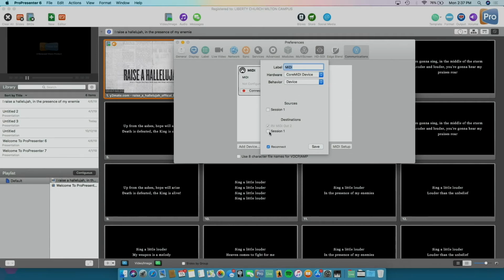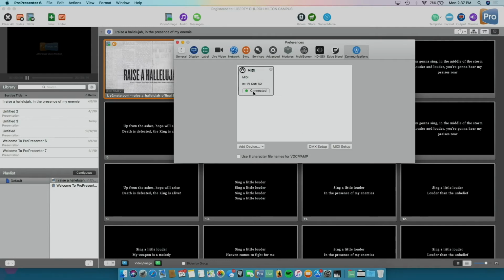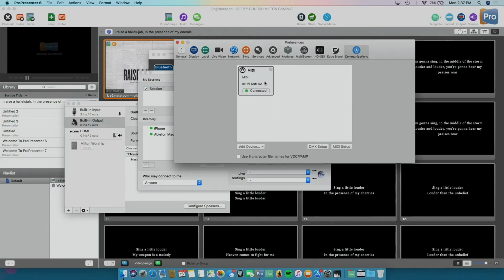But now I need to say, okay, what is this MIDI device getting its MIDI signal from? So sources, I'm going to make sure session 1 is checked because I want the session 1 MIDI signals to come in. Destinations, that's what is it sending MIDI out to? So I'm going to make sure both of those are connected and enabled. I'm going to hit save, and then I can go ahead and hit connect. So now we're connected to our Wi-Fi MIDI bus, which is transferring and receiving signals from Ableton.